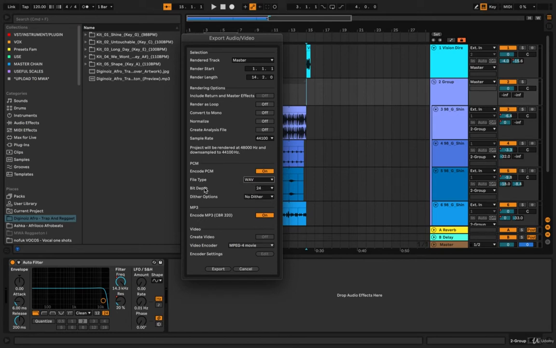Here I've picked WAV. Bit depth, this is how deep the bits are. I pick 24 because it's in the middle, it's a good amount of bit depth. You won't really see the difference between 16 and 32. 24 is reasonable for the size. Here we get dither options. It's important to click no dither, that means there'll be no dither, as opposed to rectangle or triangular, it just sounds better.